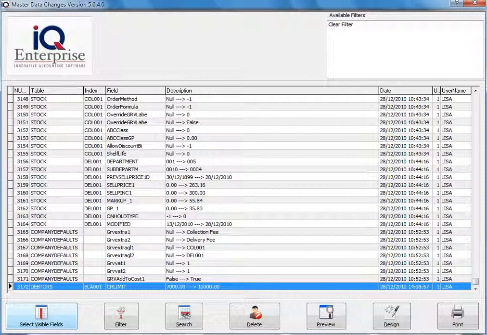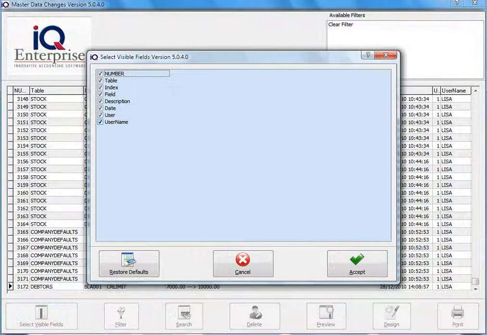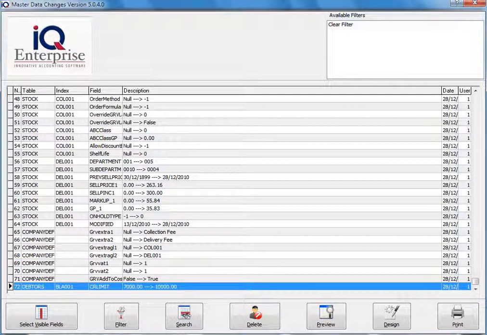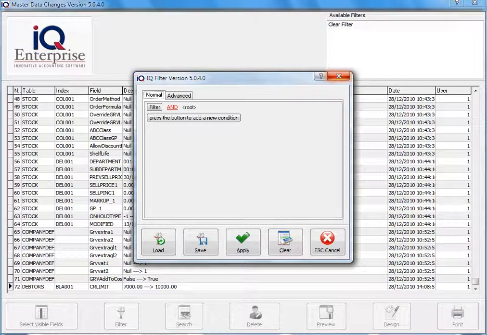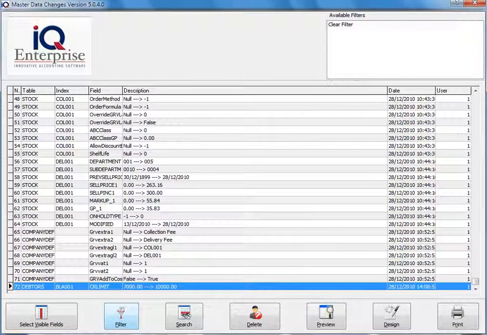If we look at our screen here, you can see that we can select visible fields. In other words, I can, for instance, switch off some of the fields here if I don't want to see them. I can, for instance, switch off the user name, so that now I can just see the user number instead of the name. You can create filters that will allow you to extract certain types of information.